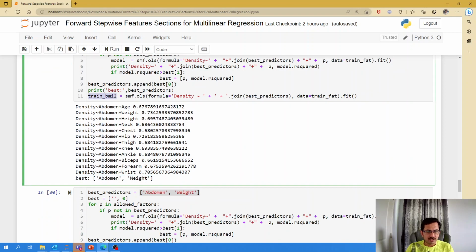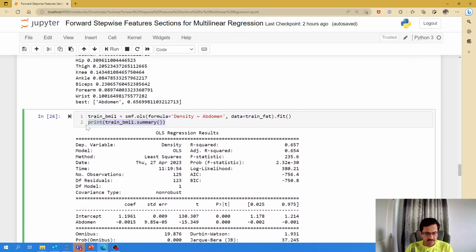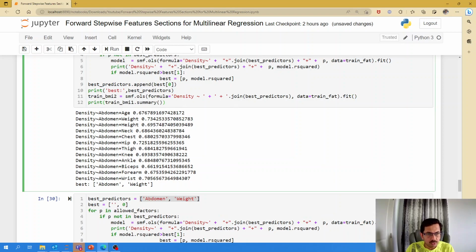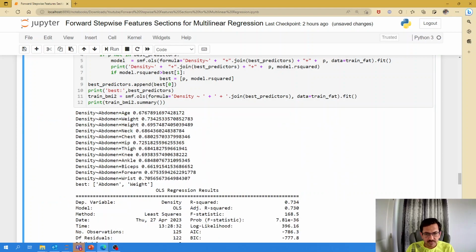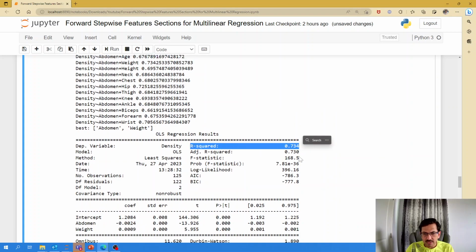Okay, so let's see what result. I think I have not printed it here. Actually, we are seeing this result here itself, right? Abdomen plus weight. So you don't need to print it, but I want to do it just for, okay, good. So almost 0.734, which is here, abdomen plus weight. So R square is 0.734, which is a good number compared to the others.